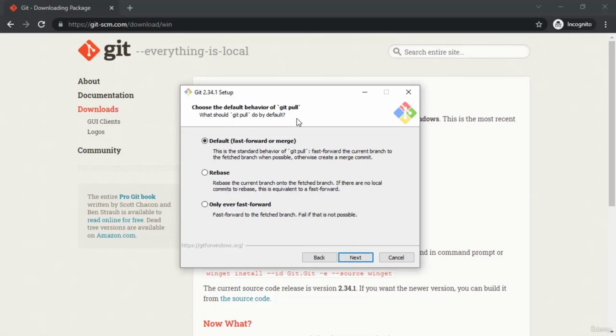Choose the default behavior of Git pull. What should Git pull do by default? And now we're starting to dive more into actions and commands of Git. We want the default to be a fast forward or merge. We don't necessarily want to do a rebase or only ever fast forward. We want to do the fast forward or merge.